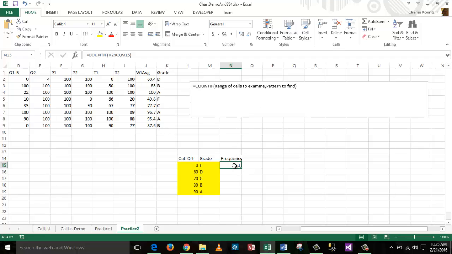Now, I'm going to go back and change this a little bit. I'm going to put in an absolute cell reference here for this range of cells that it's to look through. And if I fill down, then it shows me the number of D's in this range is 1, the number of C's is 1, the number of B's is 2, and the number of A's is 3. 1, 2, 3. Okay.